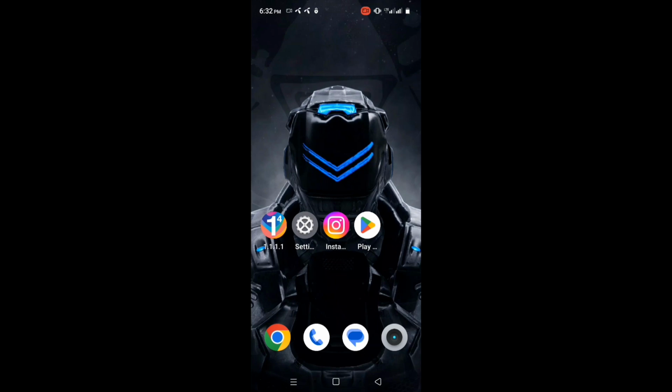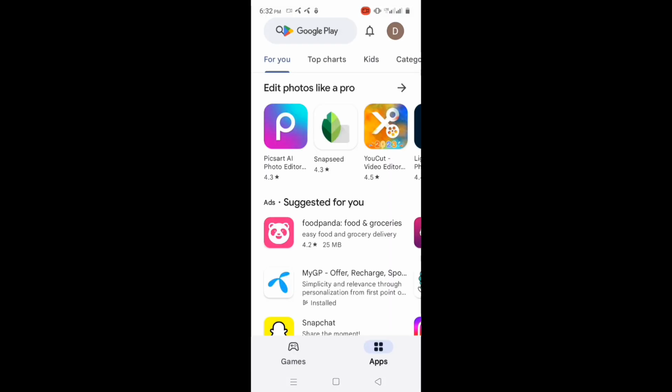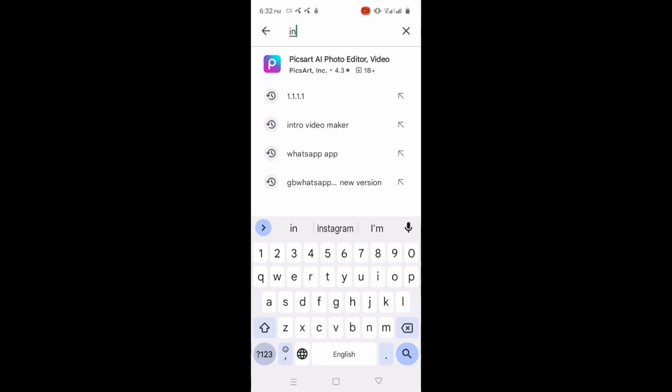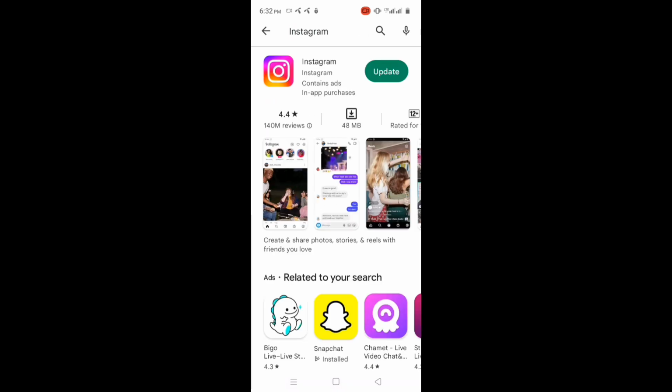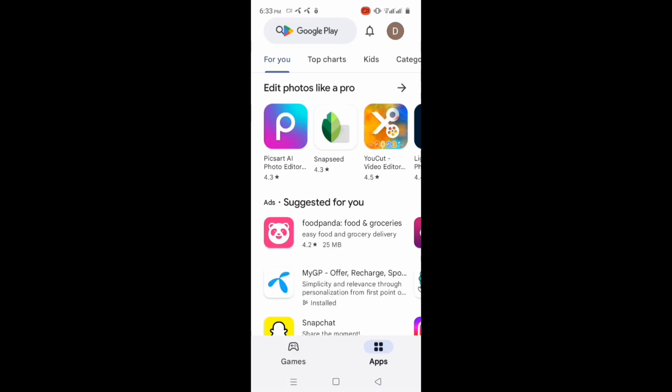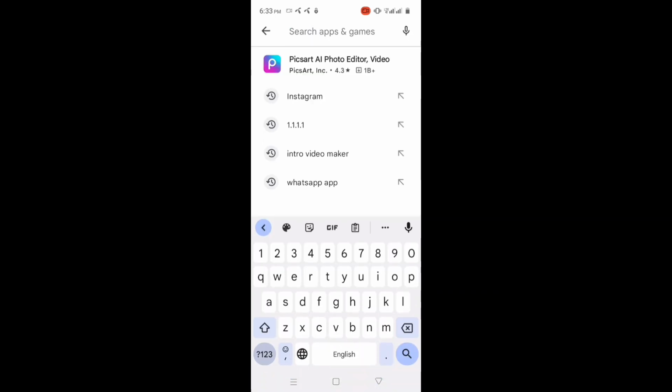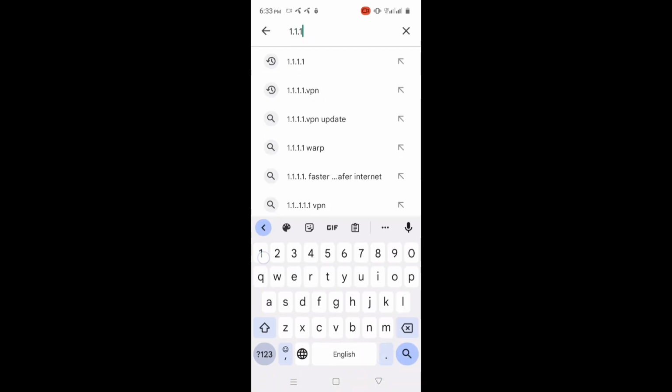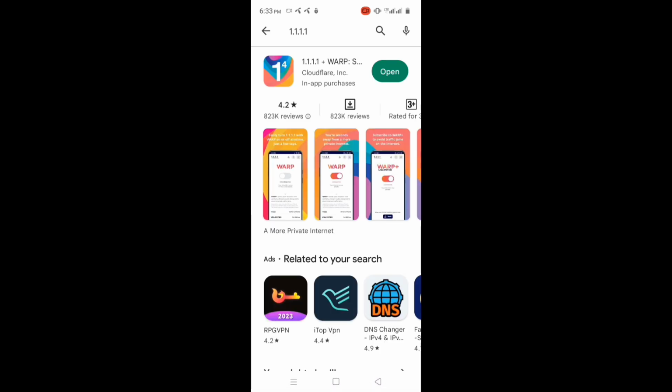To fix this problem, first of all go to your Play Store and search for Instagram. If you have an available update, then update it. After updating, go back and install any VPN. I have already installed a VPN. You can install any VPN.